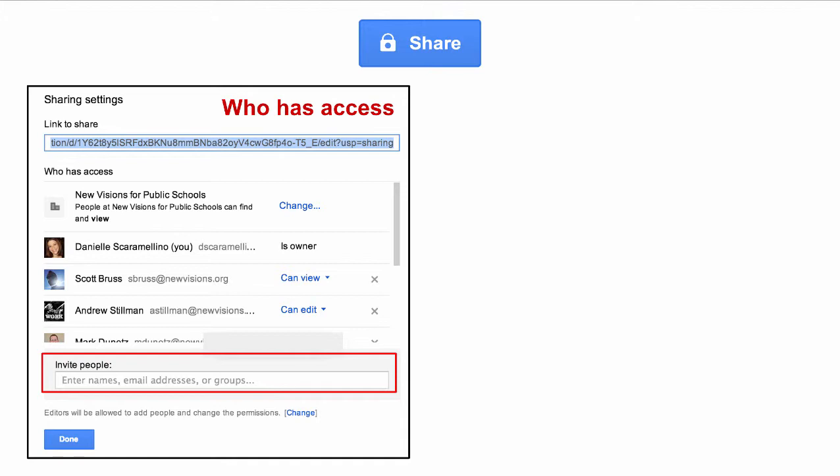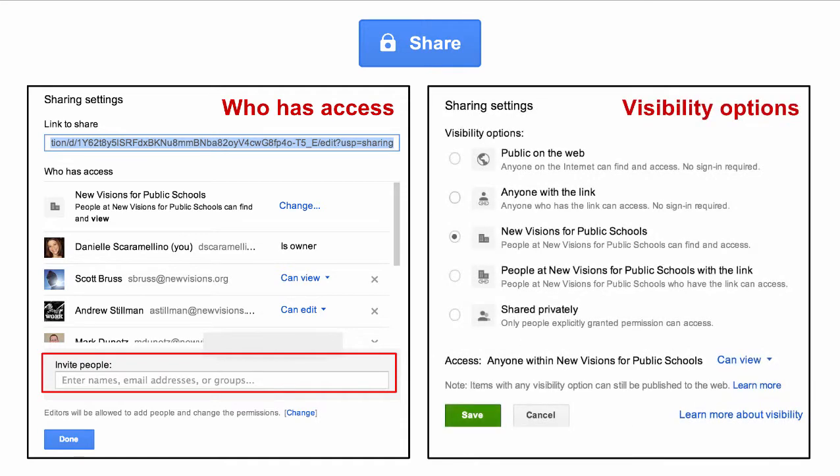You can also modify the visibility options of the document, which allows you to make the document accessible to many people at once, both inside and outside your organization. A key setting to be aware of is that by default, anyone you add as an editor will have the ability to add additional collaborators and to modify the visibility settings of the document.